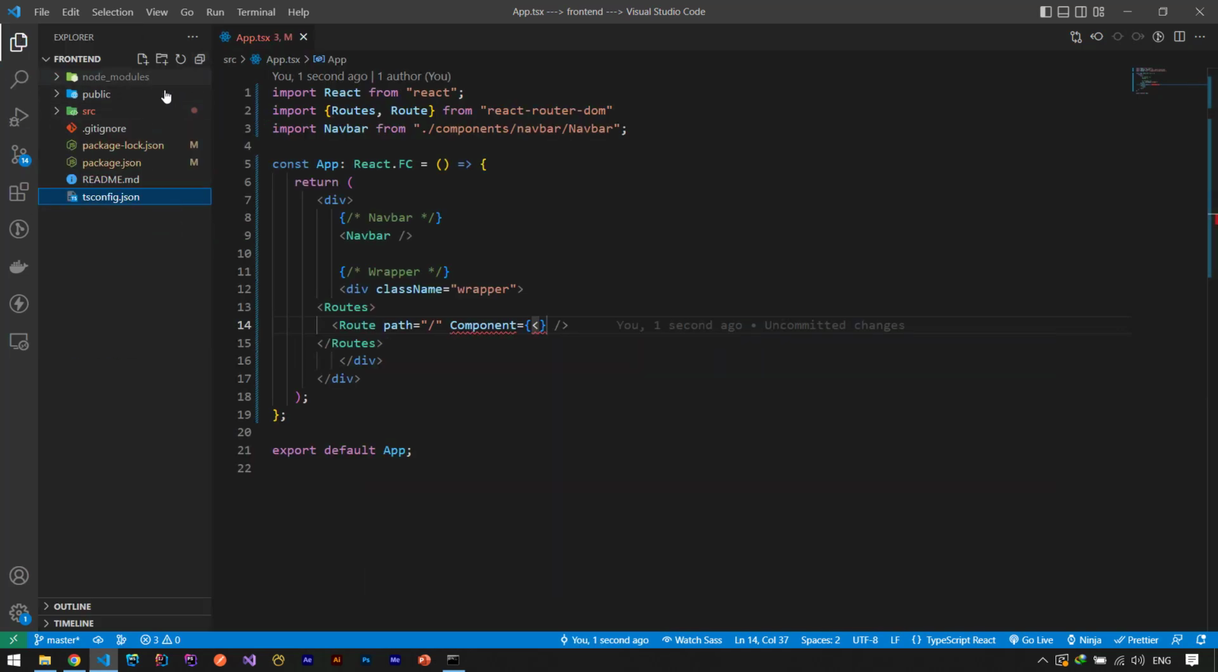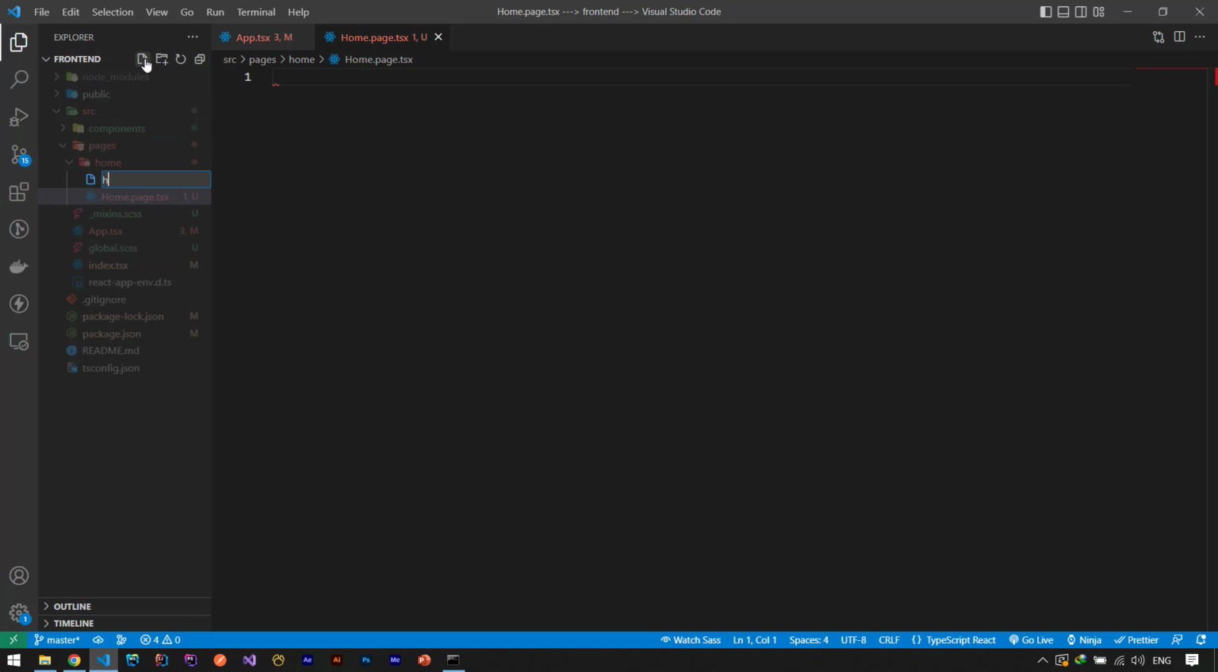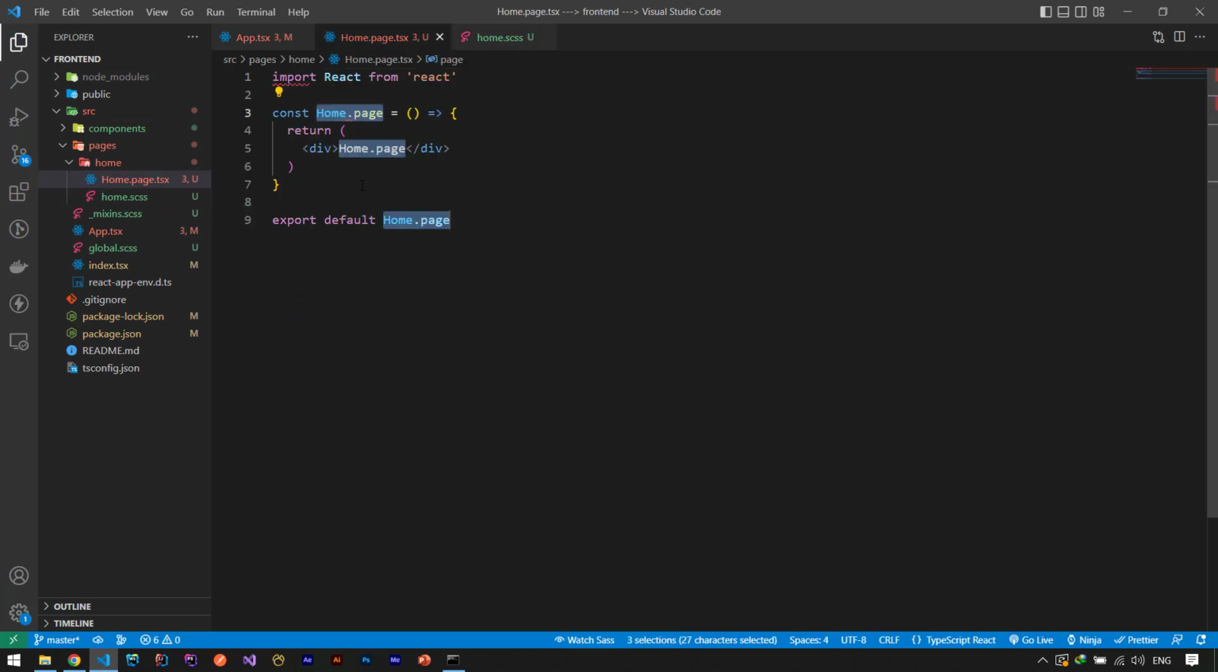So let's do this, and inside of src, let's create a new folder named pages. Inside of these pages, we can have some different pages. Let's create a home folder. Inside of it, creating a home.page.tsx. You can use home.tsx or home.page.tsx. I use this one, it is a better idea. And let's also have a home.scss. And that's it. So let's work on here, RAFCE. Okay, we don't need home.page for the name. We say simply Home. And that's good.